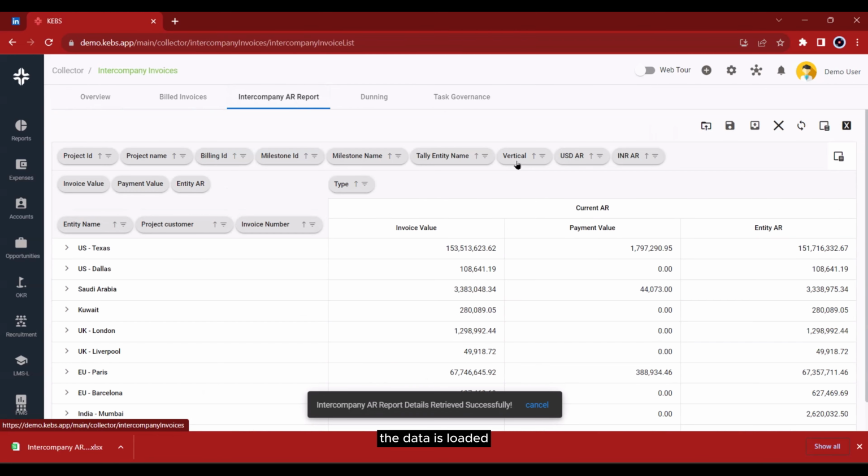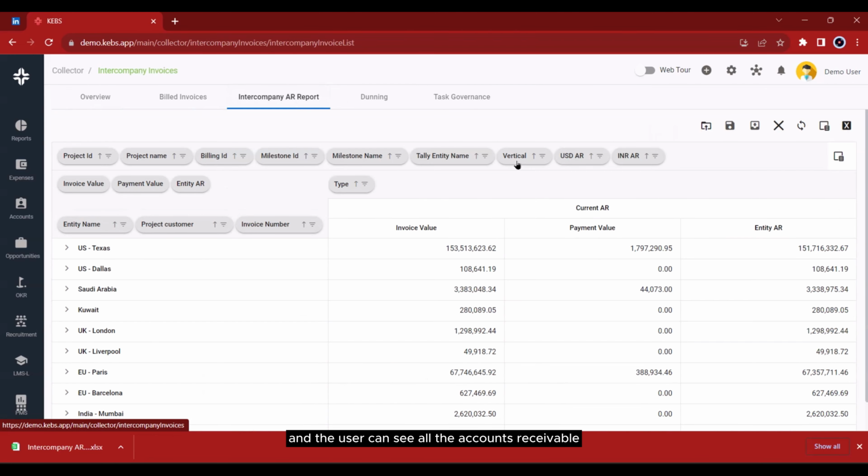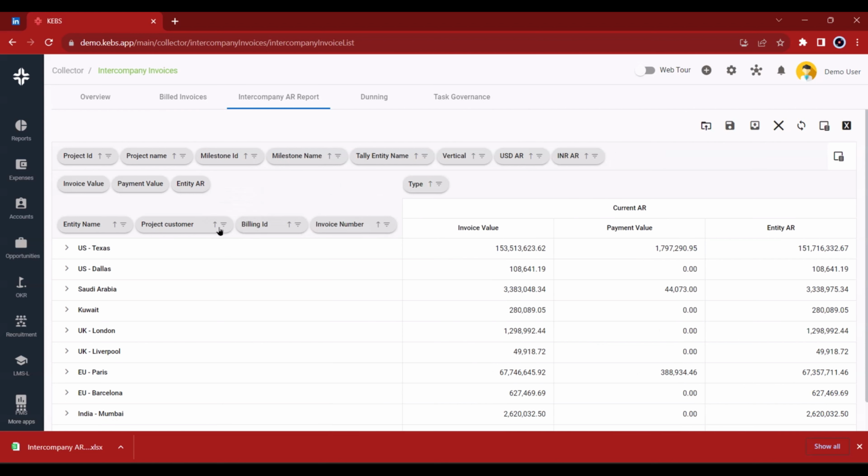The data is loaded and the user can see all the accounts receivable and other particulars across various entities of the same organization in the form of a pivot table. The user can drag and drop existing fields in order to manipulate the data that is displayed.